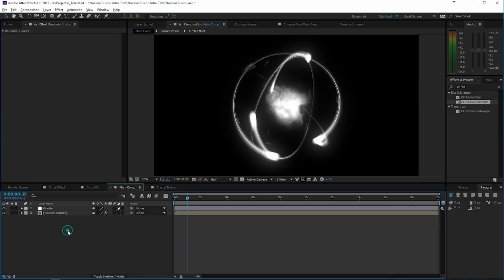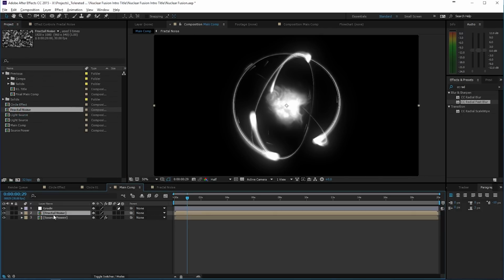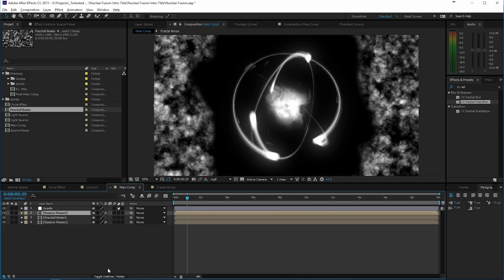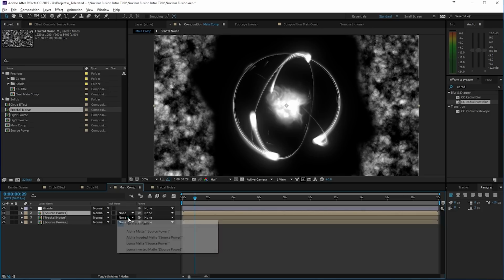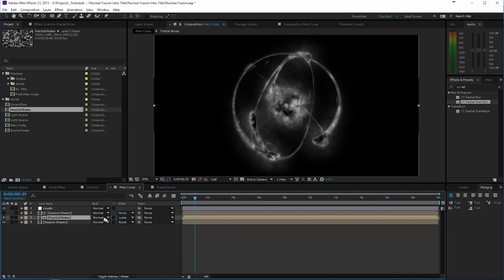grade. And also I'm going to import my previous fractal noise here, and I'm going to put that on top of my source power here, and I'm going to duplicate my source power as well. So duplicate that, put it on top of my fractal noise, toggle the switches, and again I'm going to click on my fractal noise layer and change the track matte to alpha matte. That way we're only going to affect well, that area, or click Luma Matte, it's going to work better.